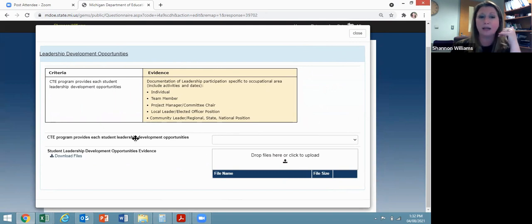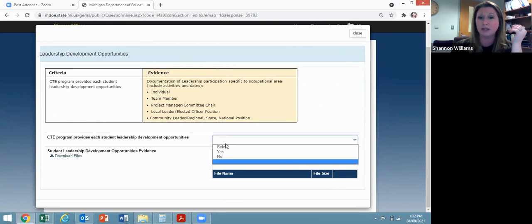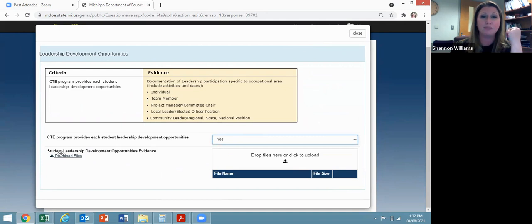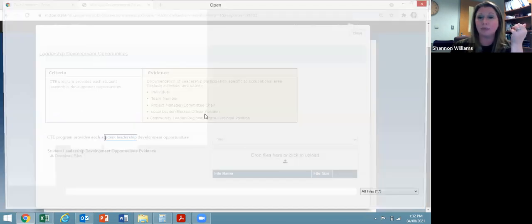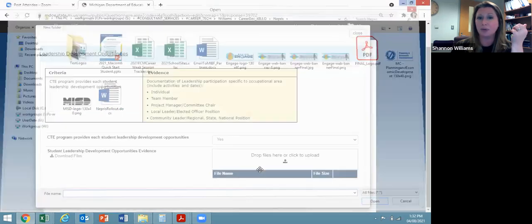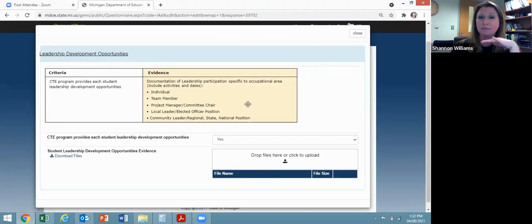So what you would do is, after you fill out your CTE program's student leadership development opportunities, you put yes, assuming that it's yes. And then you would click here to upload your file. Okay, so that's where you would upload your file, and then you would see it there.